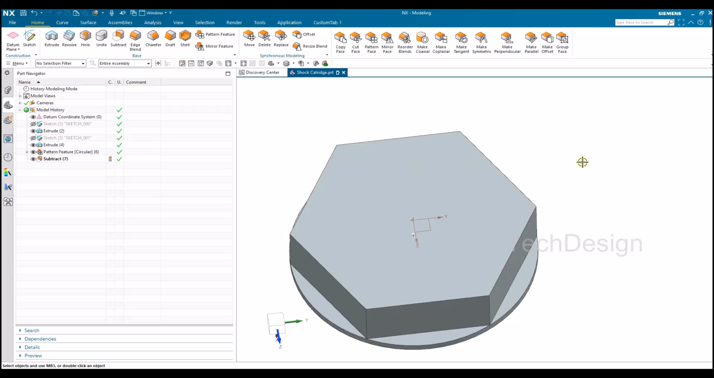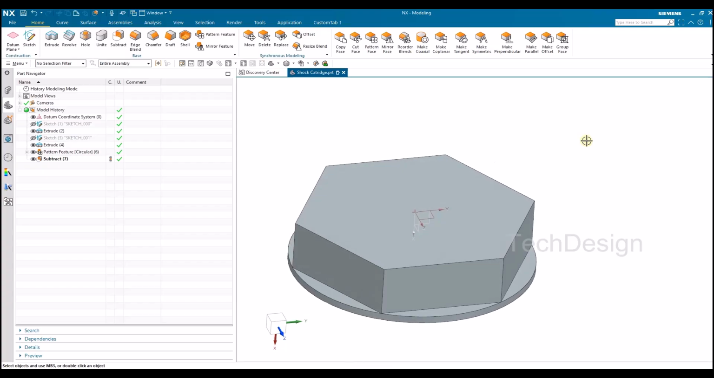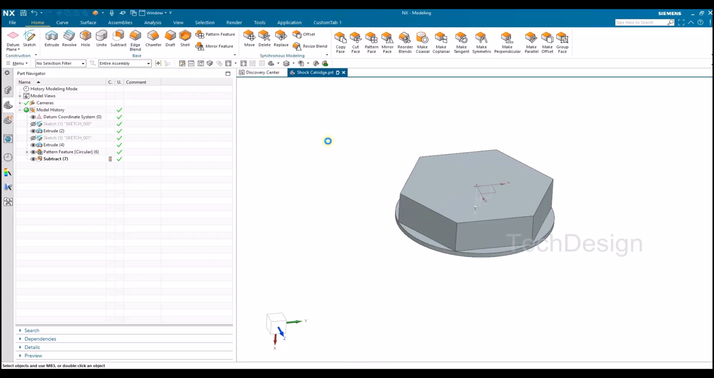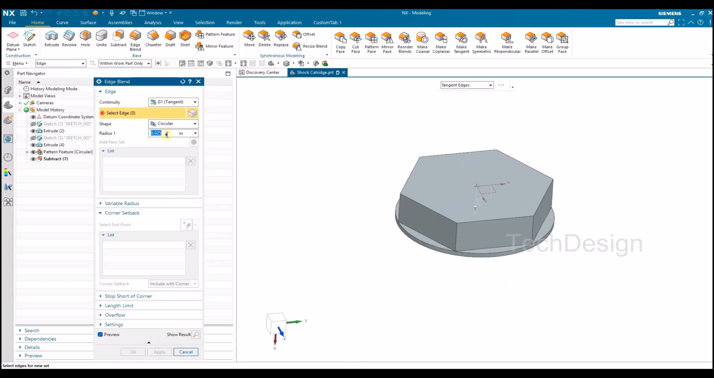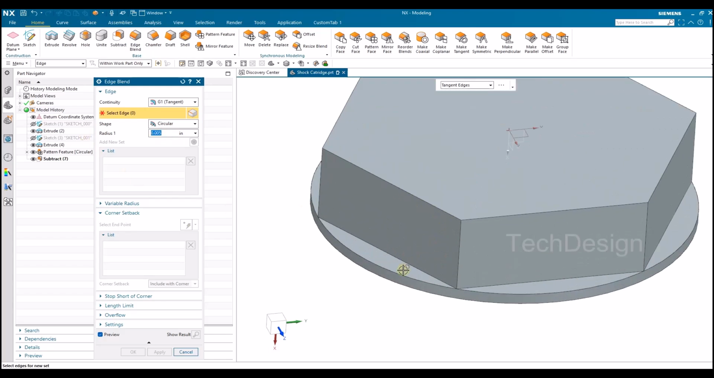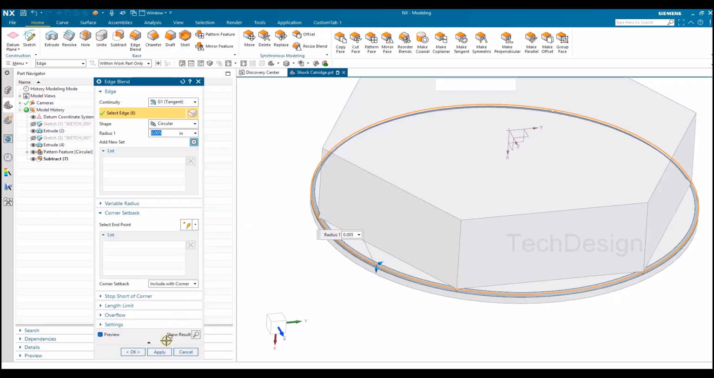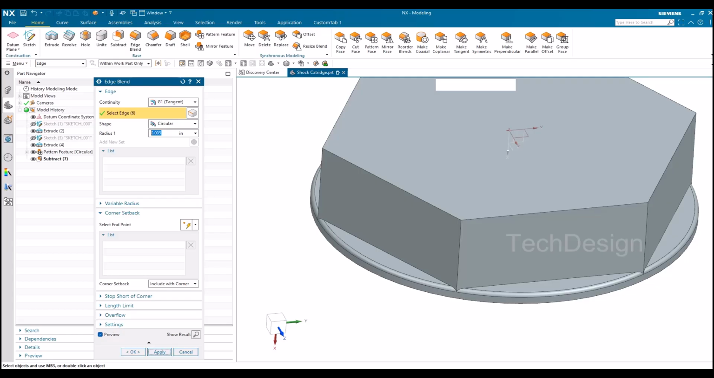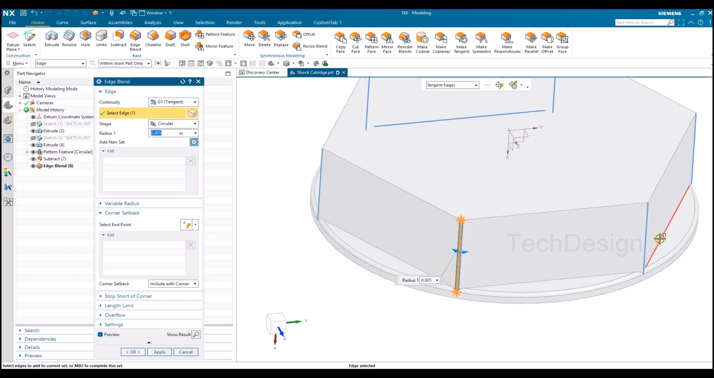So now we need to provide edge blends. So I'll just go to edge blend here, and the edge blend radius should be 0.005, and I'm going to select this edge. Okay, and click apply. And then there is the second edge blend. This is also 0.005, so I'm going to select this and this.